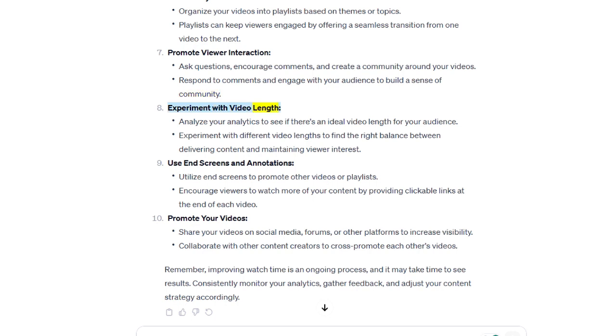Experiment with video length. Analyze your analytics to see if there's an ideal video length for your audience. Experiment with different video lengths to find the right balance between delivering content and maintaining viewer interest.